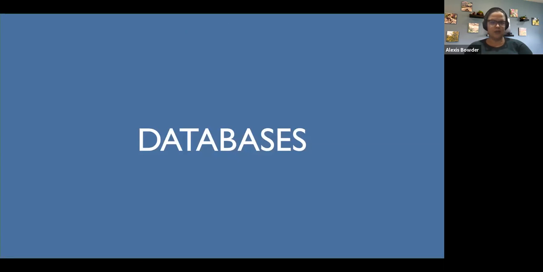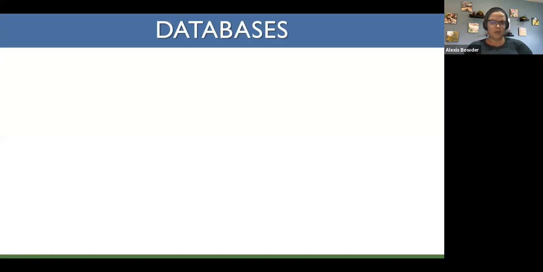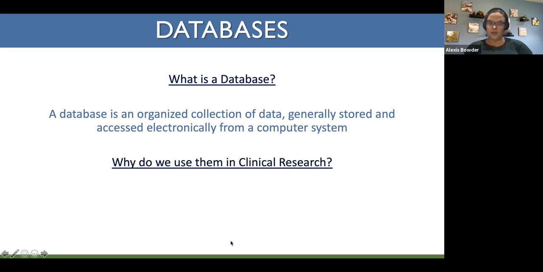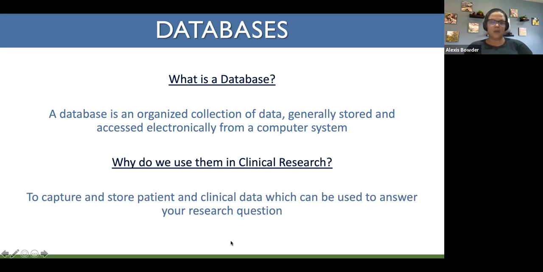When we think about databases, we want to think about something that's going to be feasible to use in our clinical setting or in our research setting. And there are a couple of databases that come to mind. But first, we want to talk about what is a database. A database is an organized collection of data generally stored and accessed electronically from a computer system. Why do we use them in clinical research? We use them to capture and store patient and clinical data, which can be used to answer your research question.